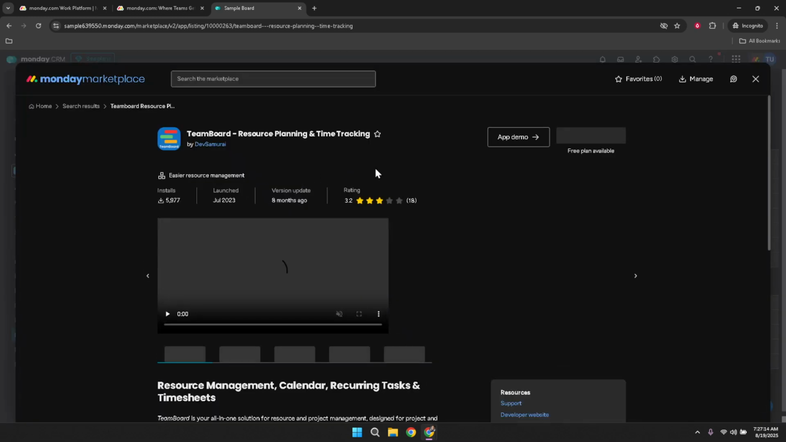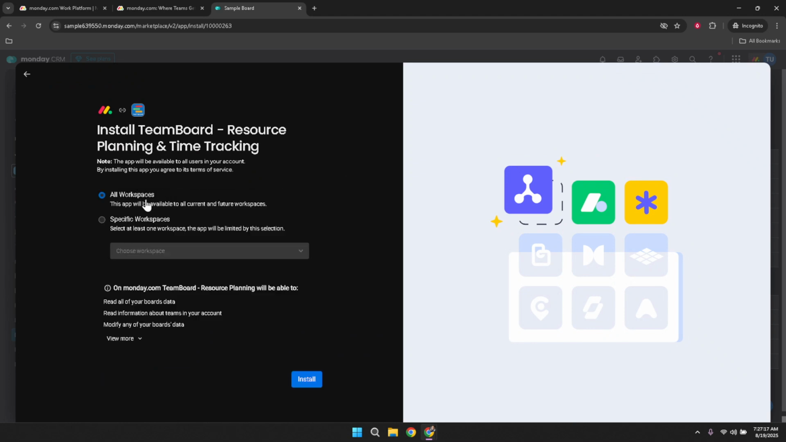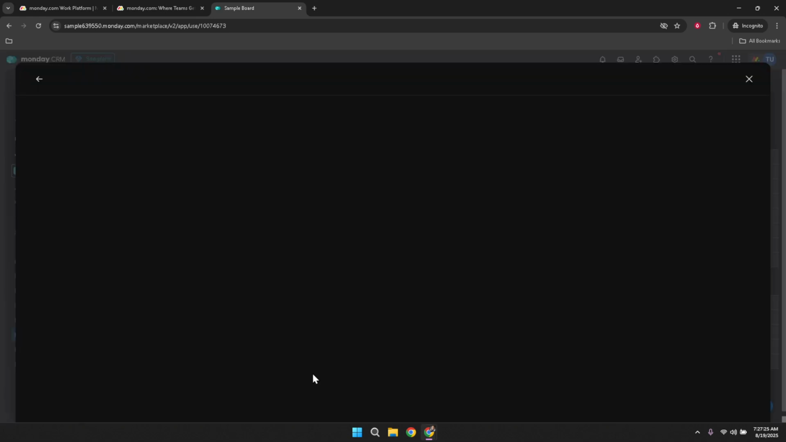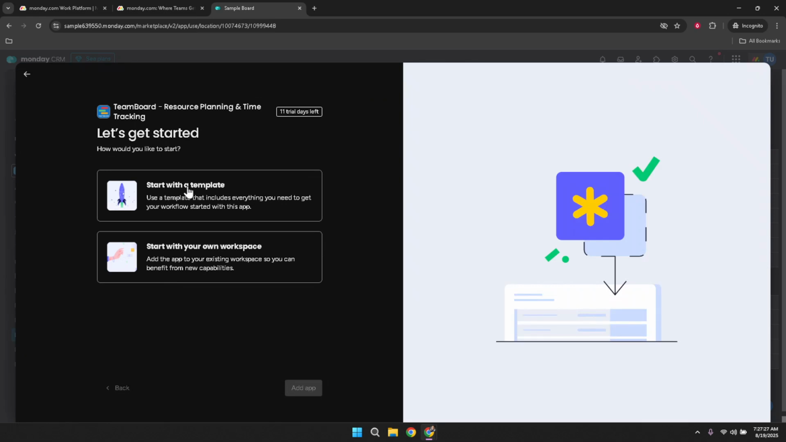After clicking Install, you'll need to confirm the process again by clicking Install. Don't worry, it's a straightforward process, and within moments, the app will be ready for you to use. Once the app is installed, you'll be prompted to start with your own workspace. Selecting this option will allow you to integrate the app with your existing Monday.com setup, tailoring it specifically to your workflow.